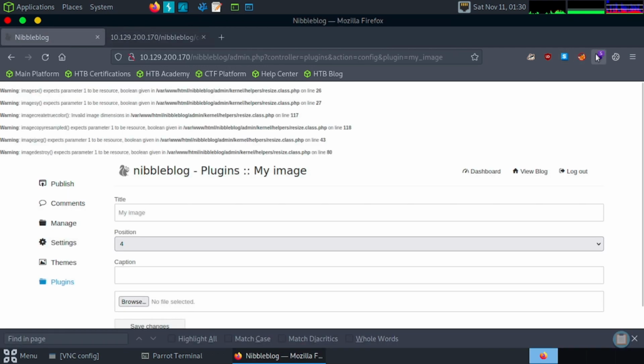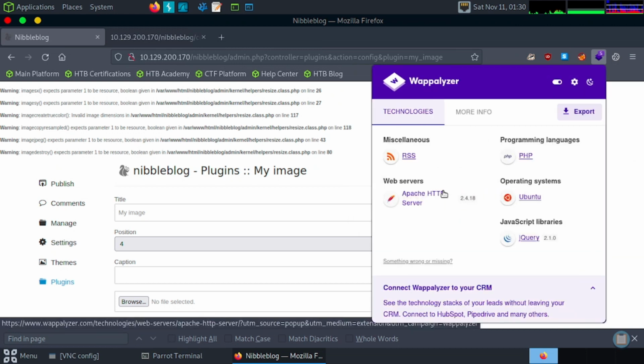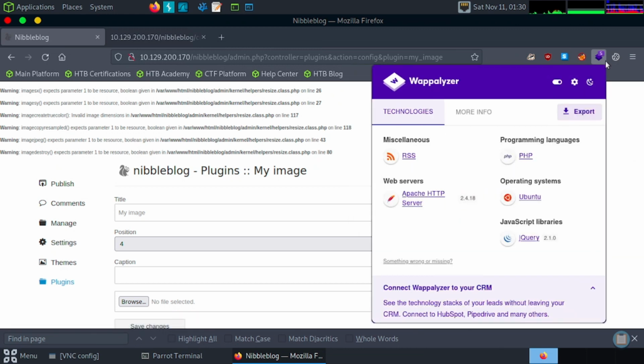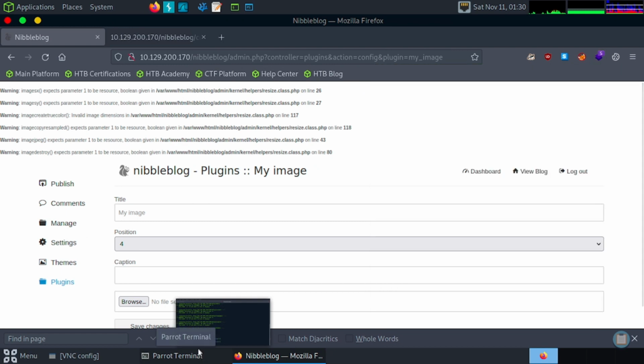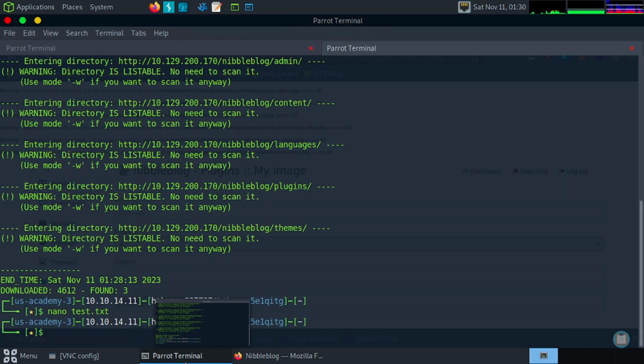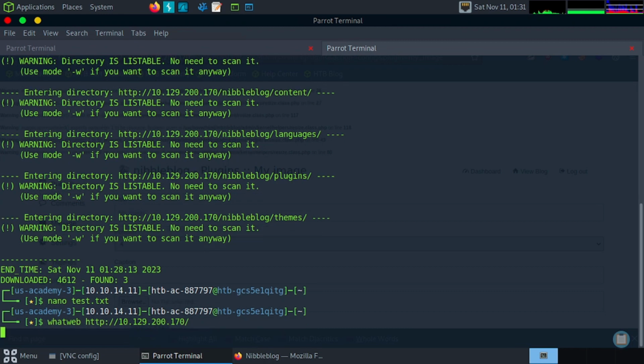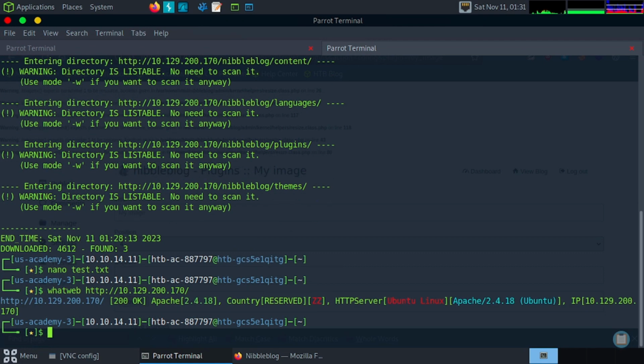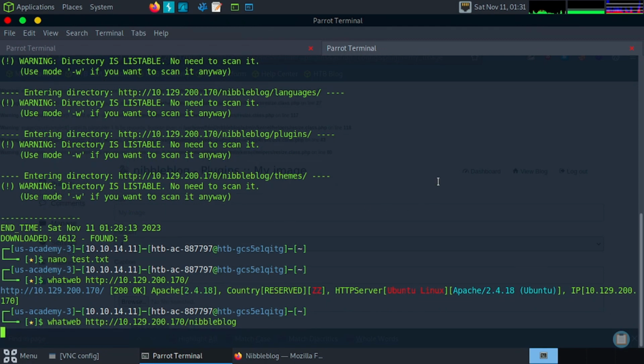So we can check on here with Wappalyzer. It's running PHP, and we knew that from the WhatWeb. We didn't necessarily run it, but we can. So WhatWeb, HTTP 10.129.200.170. If that works here. Okay. And then our Nibbleblog. Check this as well.